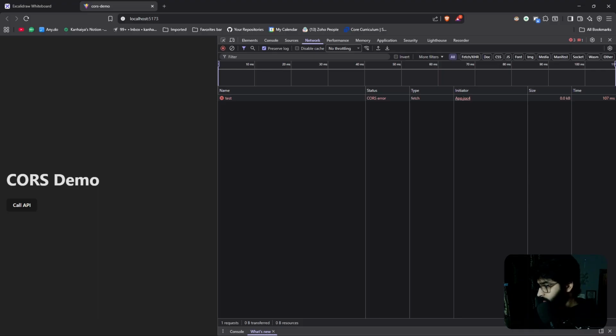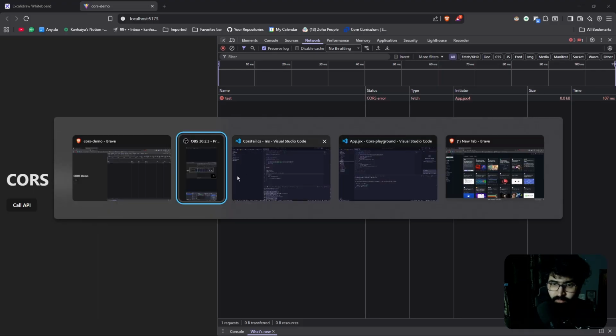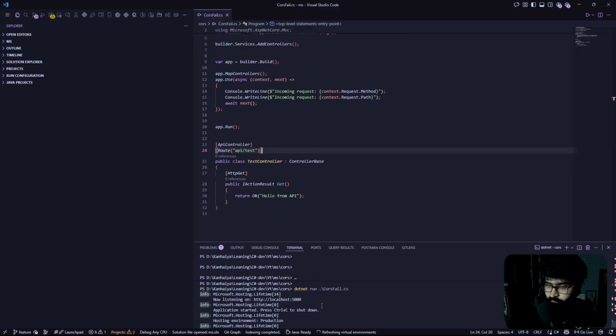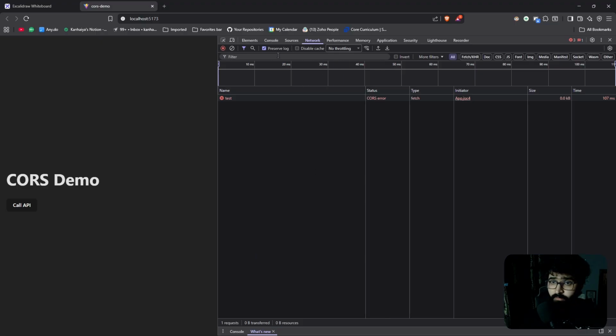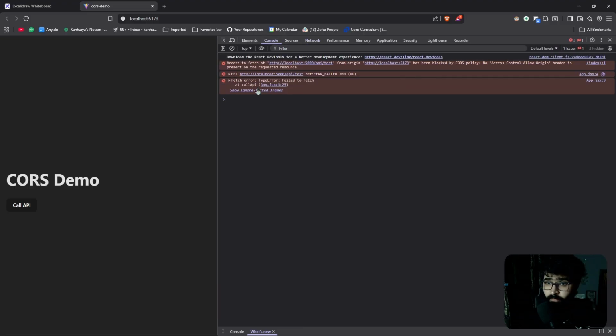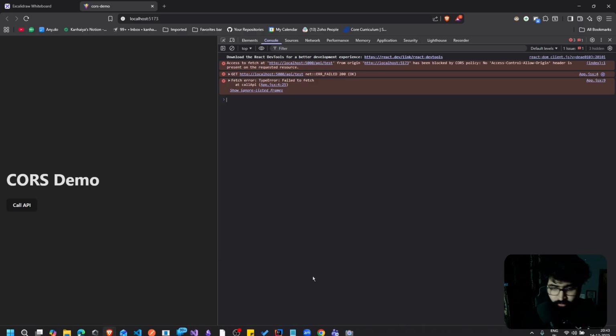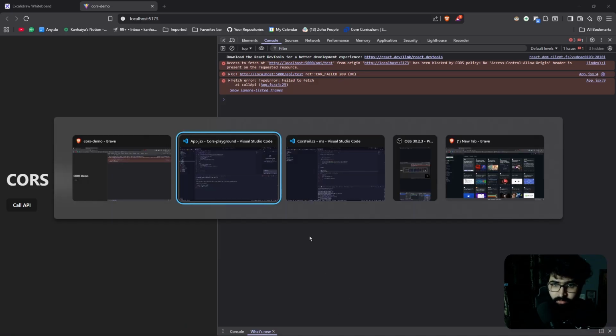Just one more thing. My backend is running on port 5000 and my front end is running on a different port, so these are different origins. You are getting the error here: access from origin has been blocked by CORS policy. No Access-Control-Allow-Origin header is present. So what we can do, let me go to my backend.